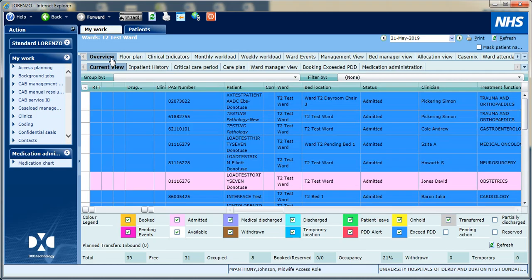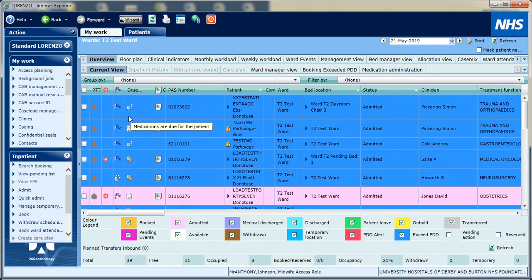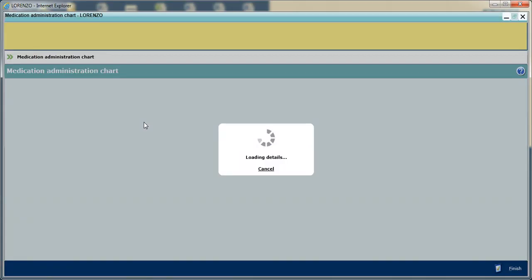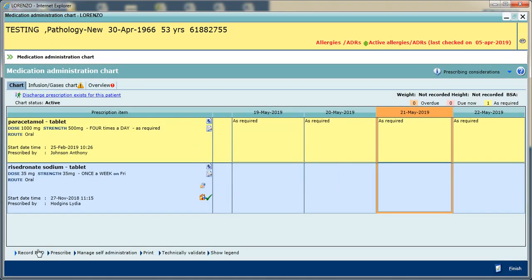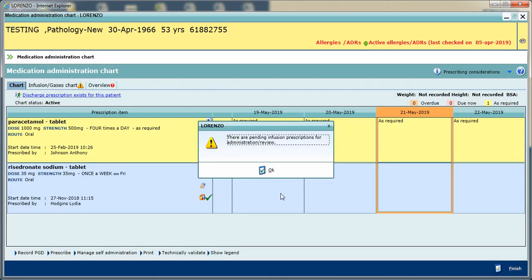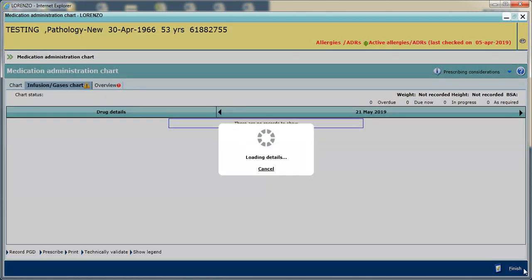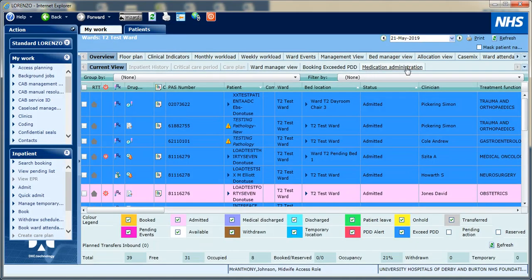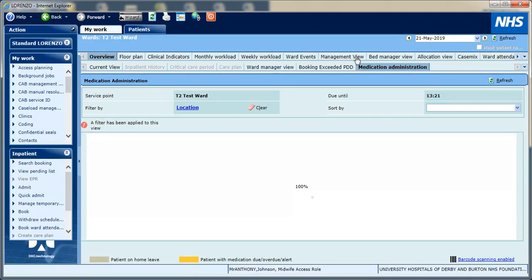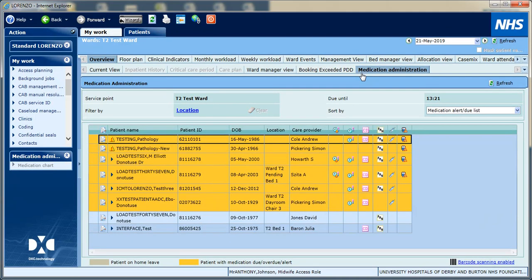So just to recap, this is very useful here to click immediately through these patients' records to go and record a PGD or updates on medicines that need administering immediately. And this medication tab here is very useful if you're doing a structured drug round in the mornings or afternoons or evenings.